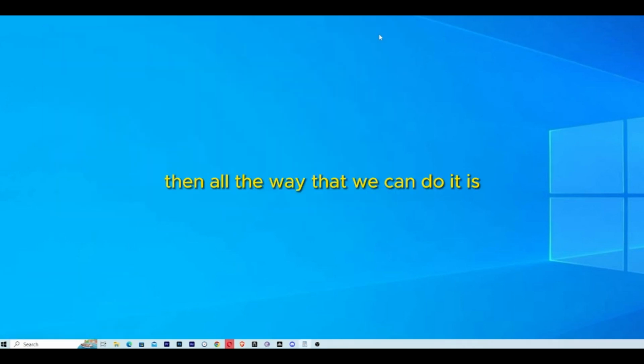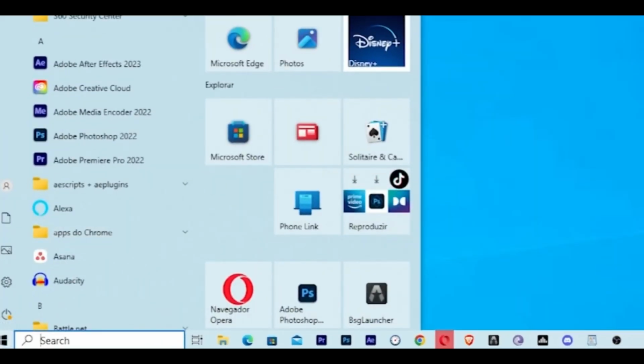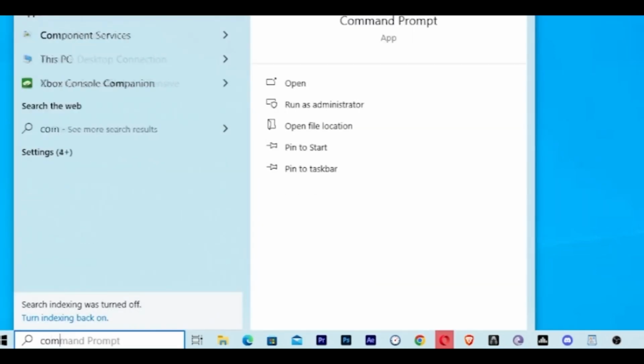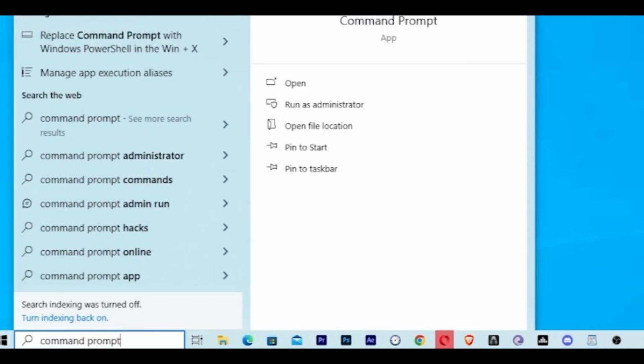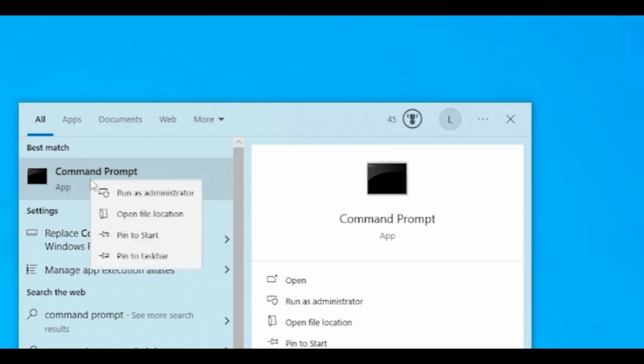Another way that we can do is by the Windows search bar, right there. You're going to click, and type CMD, or command prompt if it doesn't show up. Then right-click on it, and run as administrator.